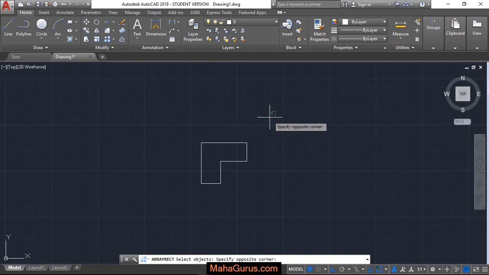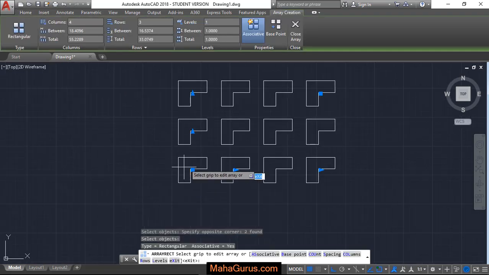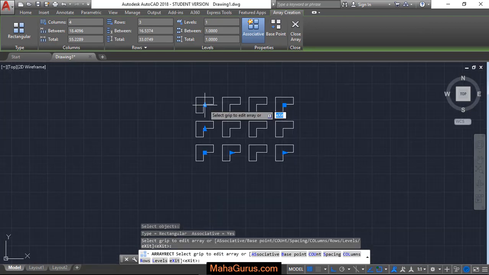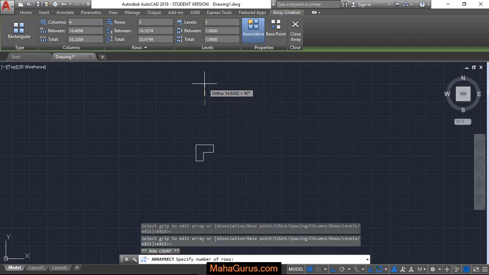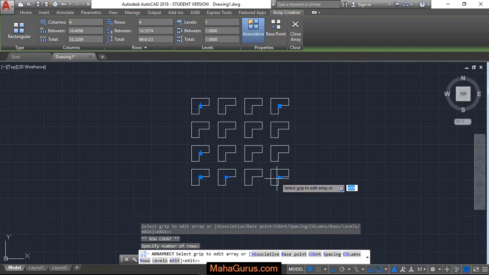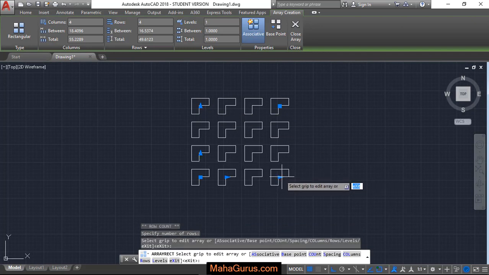Just after clicking, this command will be activated, and now you have to select the object. After selecting, press Enter, and this array will show its function. Now you can use this arrow, click on it and move up and down to create more rows, or you can use this arrow to create more columns.